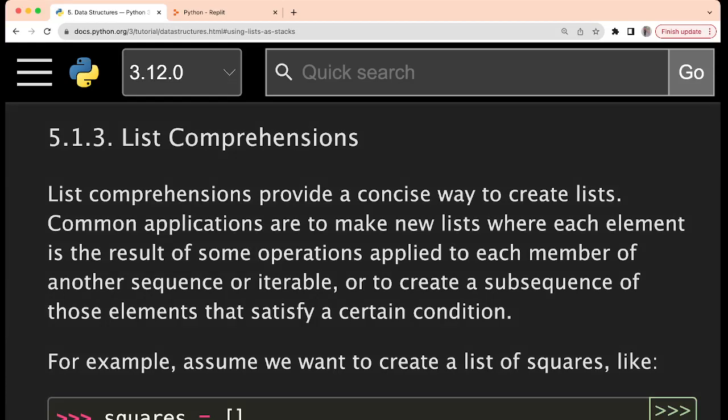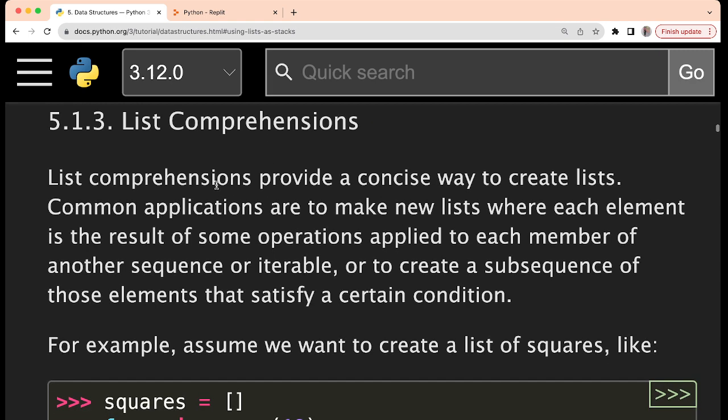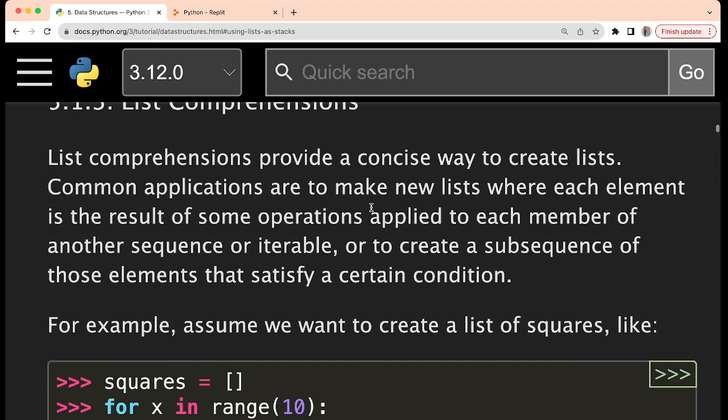Hello everyone. In this video, we are going to study list comprehensions. List comprehension provides a concise way to create lists. So list comprehension is also about creating a list. We create a new list.